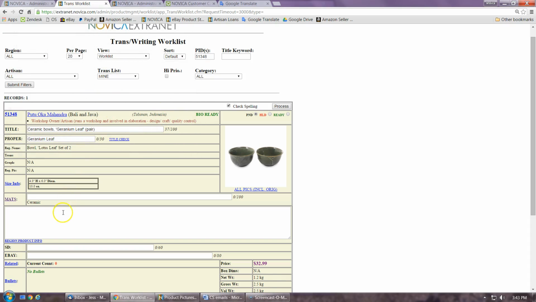Next, I come to materials, and it's simply ceramic in this case. So I can copy that right into that field. Now I've come to the long description, or LD. This is where we'll create a well-written, appealing paragraph about the product.